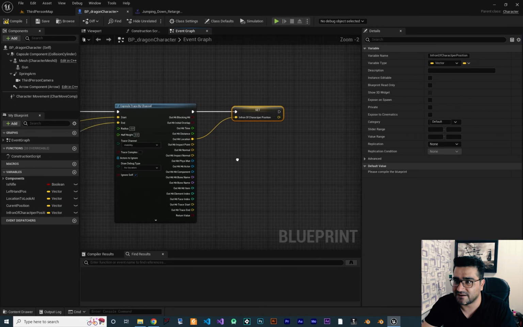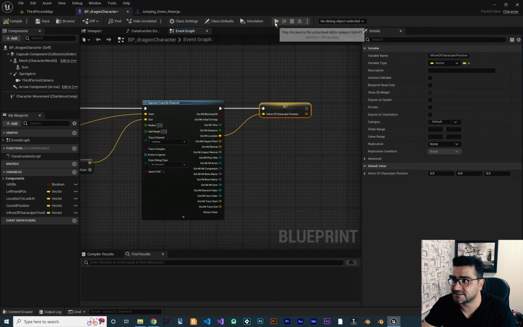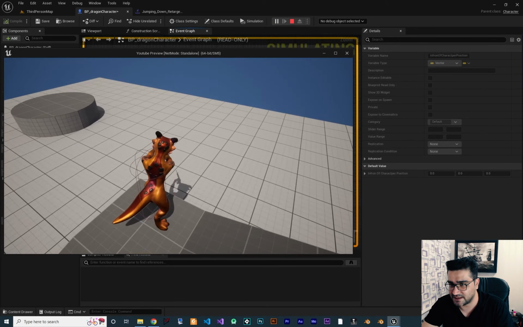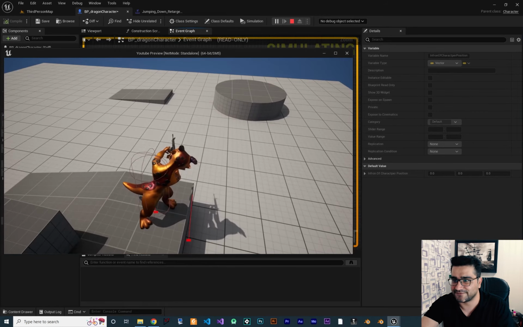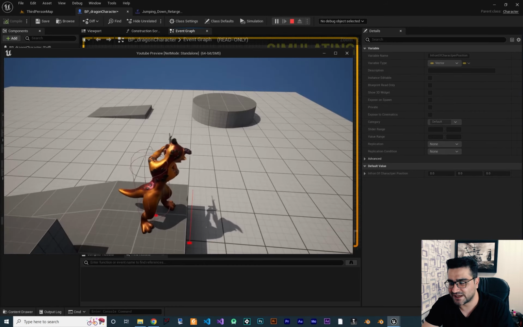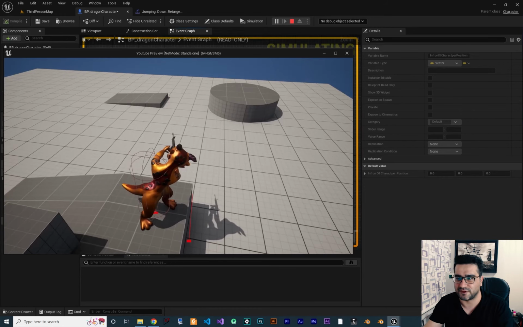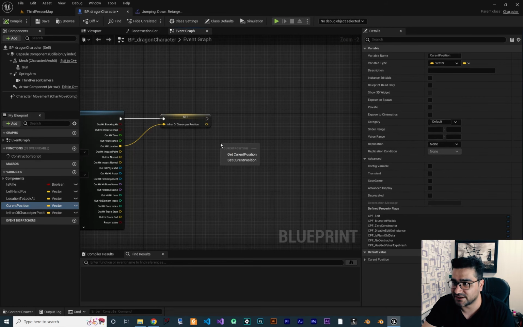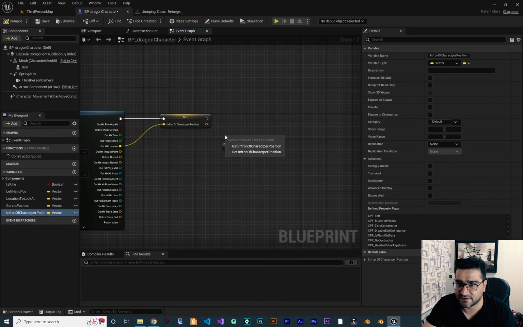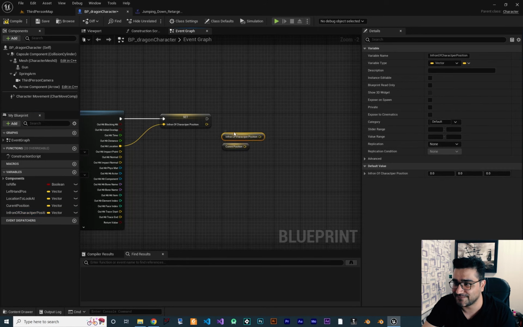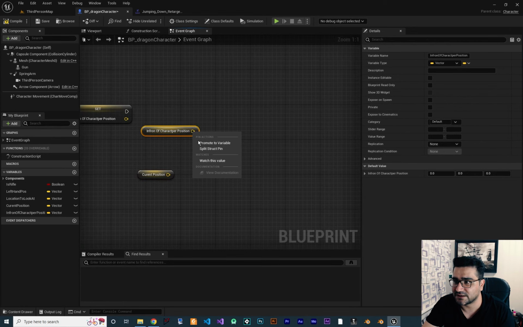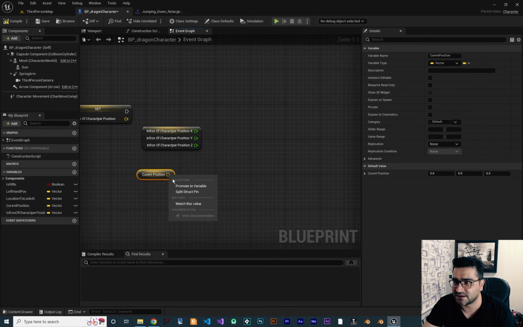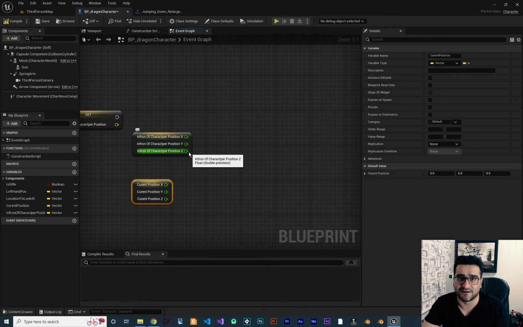So now we have this. Let's compile and see. When we hit space, you can see there are two trace lines, and they check if there is a cliff, right? So you can get the z value of both of them now. I want to get this current position and this in front of our character location. Let's zoom in a little bit and right click on both of them, split struct pin, and we want to check the z of that, okay?